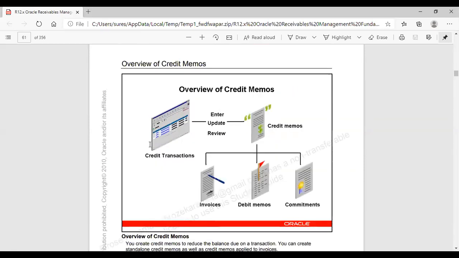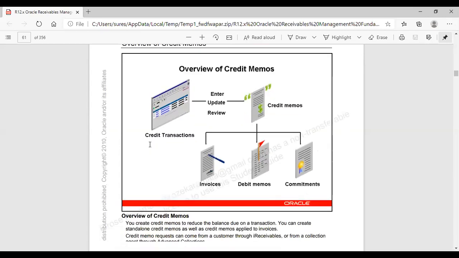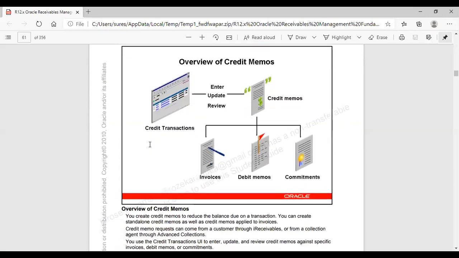What is credit memo? Tell me, you would have an idea, right? You can tell me what is credit memo according to your knowledge.